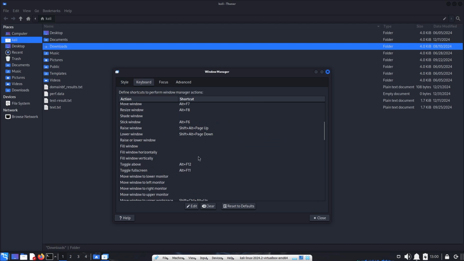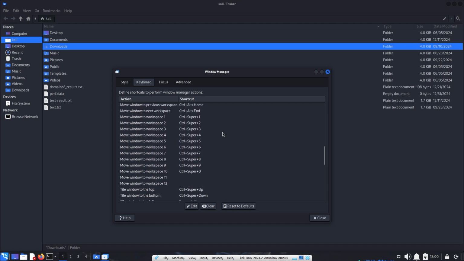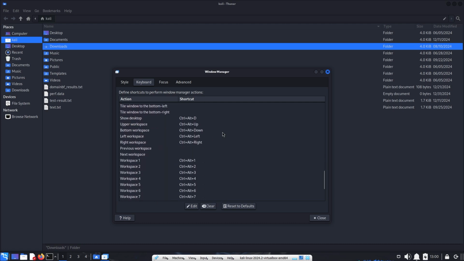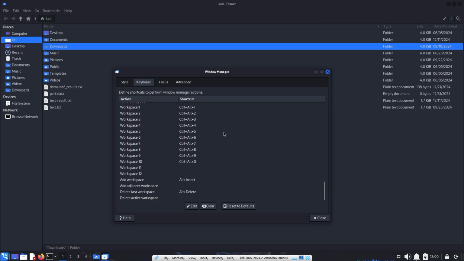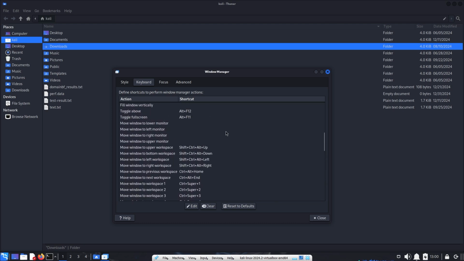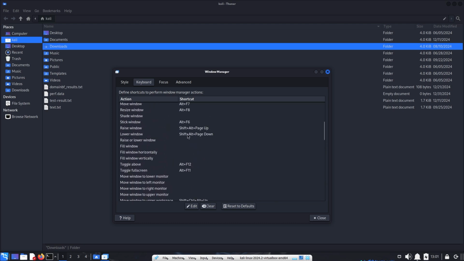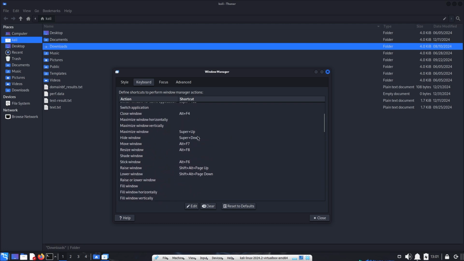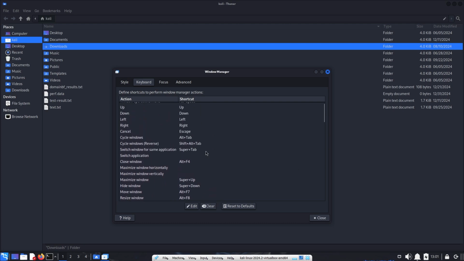And when we open a window, like toggle above, toggle full screen, there are a lot of options. You can go over them and learn from them. I can just show you one of them. It's the Alt or the option on Mac with F4, and it's gonna close this window. Close window. So I'm not gonna change it now. I'm gonna leave it as it is.